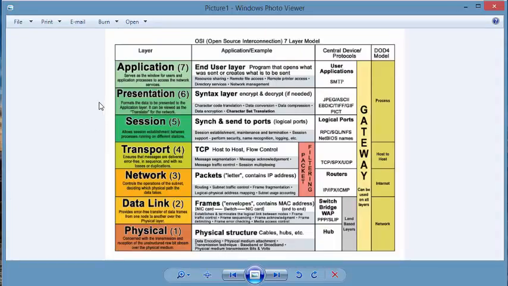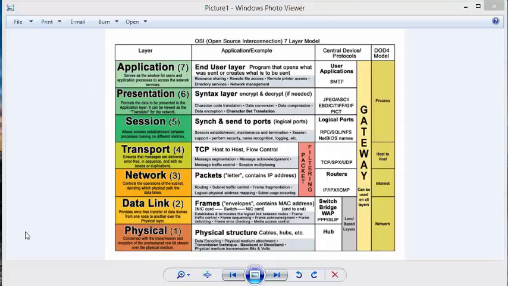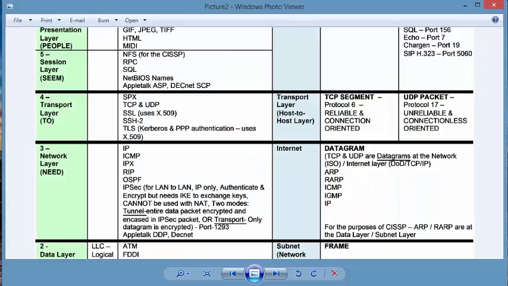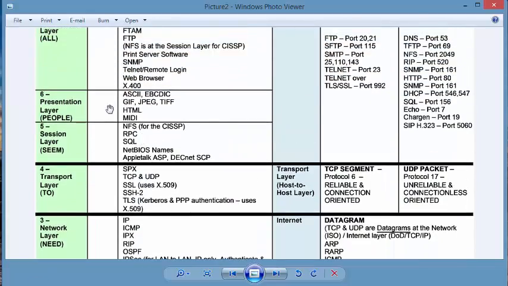The sixth layer is the presentation layer. The presentation layer provides independence from differences in data representation, such as encryption, by translating from application to network format and vice versa. Here are some examples of the components found in the presentation layer. You can see JPEG and HTML are all included in this layer.